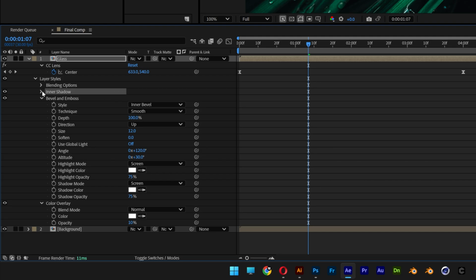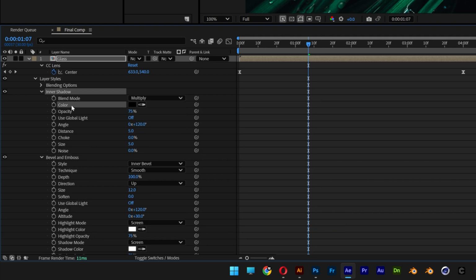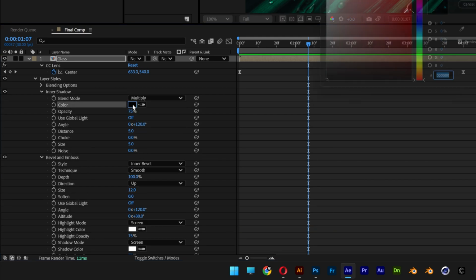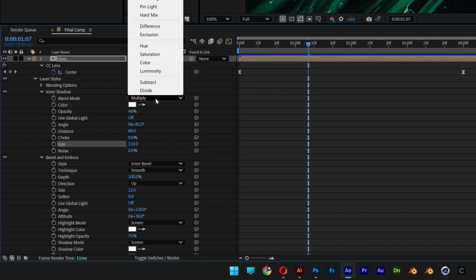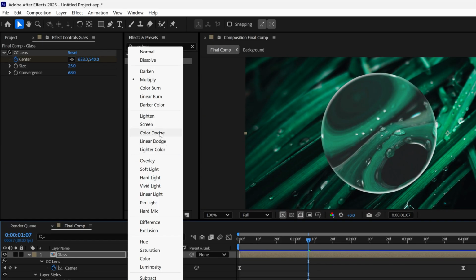Open up the inner shadow and here we're going to add some more glow. Let's go to the color and I'm going to change it to white. Let's go to the opacity. I'm going to go with 48. Angle is going to be 82. Distance is going to be 80. Size 110. And last but not least, we're going to need to change up the blend mode. And I'm going to select the color dodge.